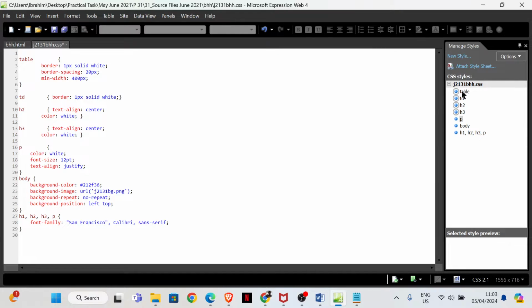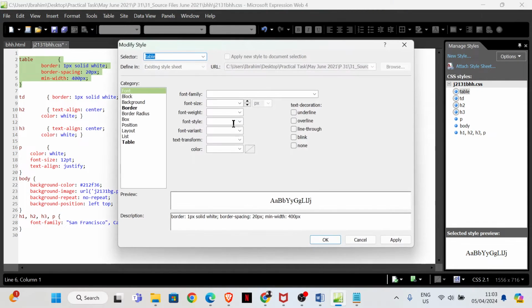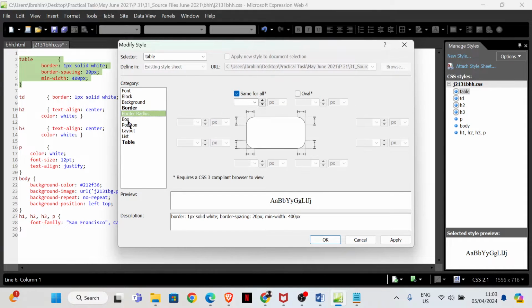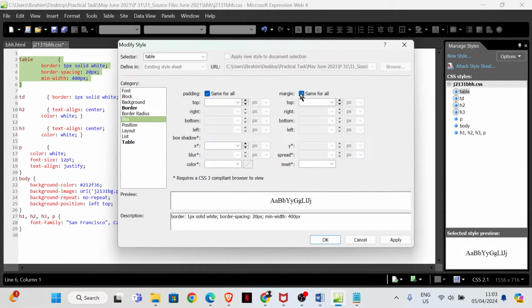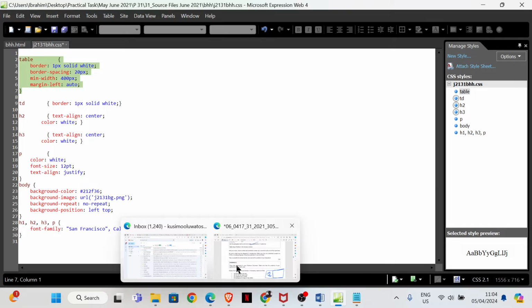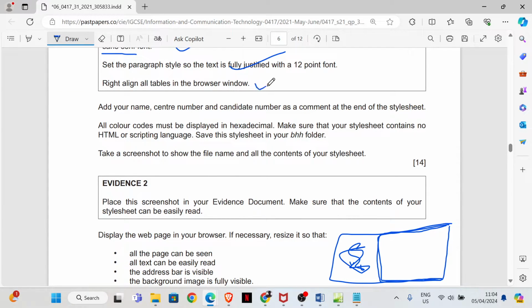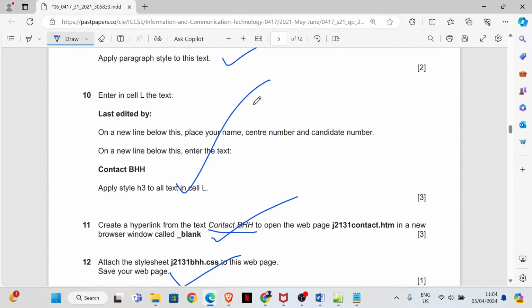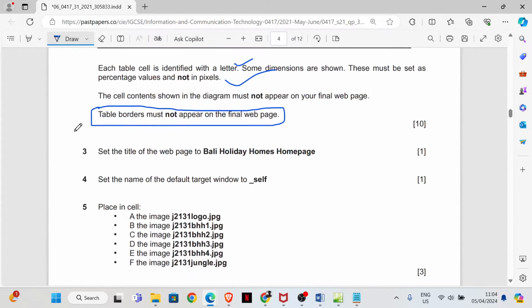So I'm just going to edit the table style, modify. Okay, so the table needs to be, okay, so for margin right, I'm sorry, not right, left, margin left. Okay, now if we go back to this point.